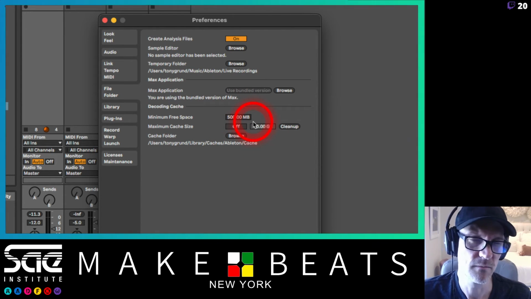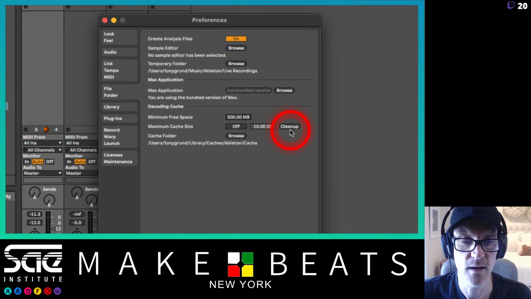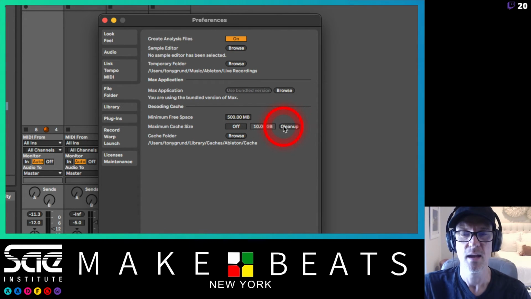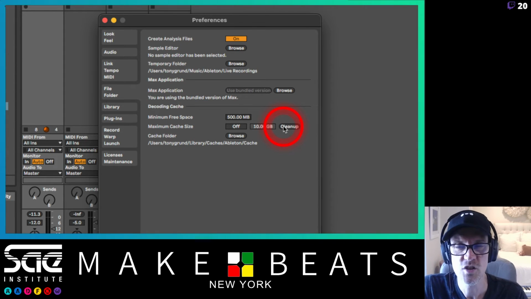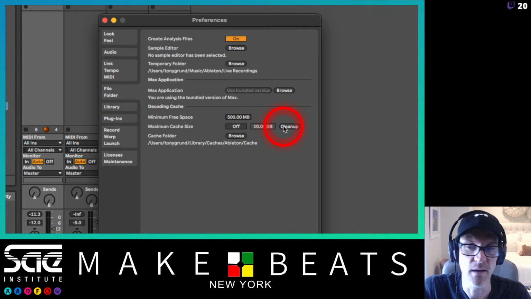For the most part, you can just not worry about it, but if you want to go through and clean it up, you can hit the cleanup button and it will get rid of all the decoded files, which will slow you down if you are using Ableton Live to DJ with.